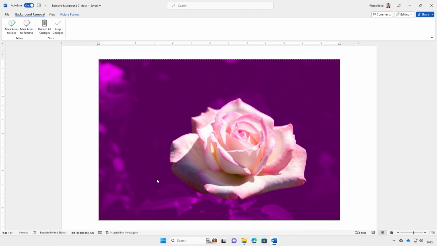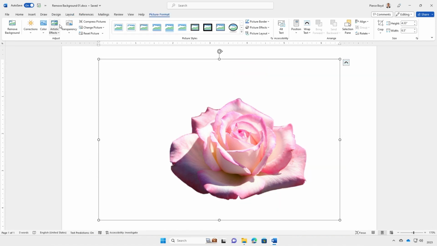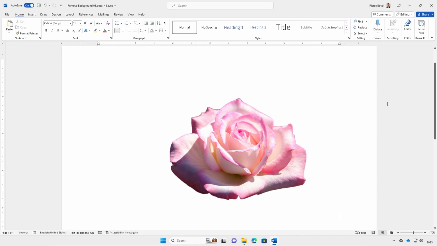Now, I'll be honest, this picture was very easy for Word to decide what I wanted to keep because there was such a contrast between the picture of the rose and its background. So we have just what we want here. And we're going to come up to our background removal ribbon and choose Keep Changes. And once we do, it deletes all of the background of the image, and all I have left is my rose. Exactly what we wanted.